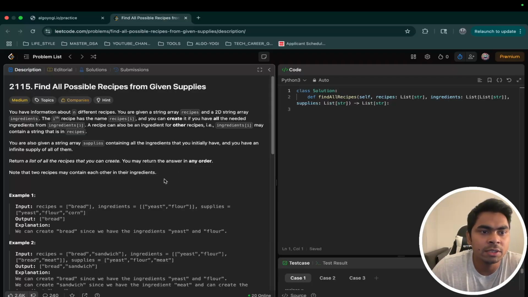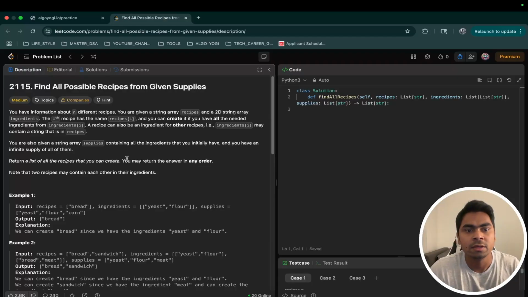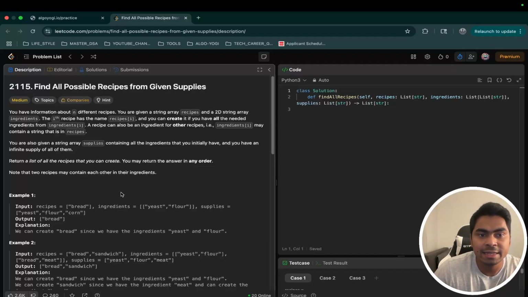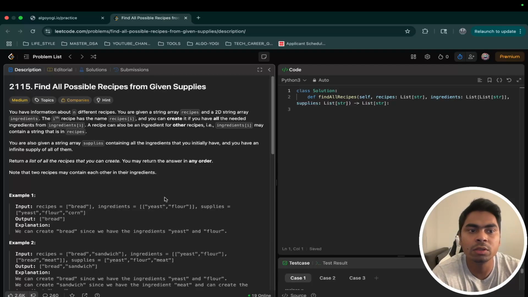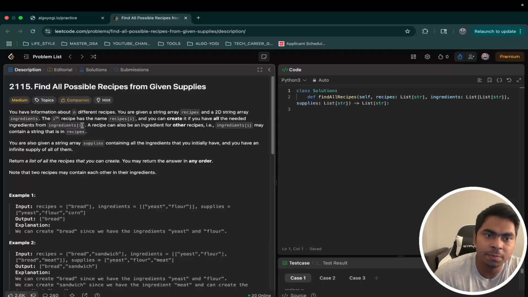You have information about n different recipes. You are given a string array called recipes and a 2D string array called ingredients, and the ith recipe has the recipe name, and you can create it if you have all the needed ingredients, which are listed in the ingredients array at the ith position. A recipe can also be an ingredient for other recipes.